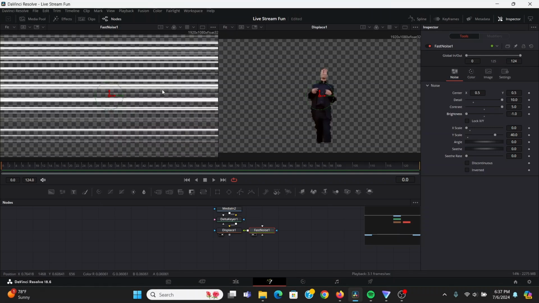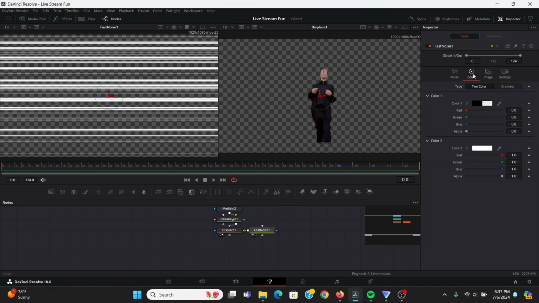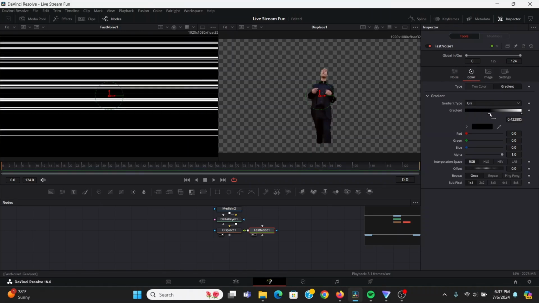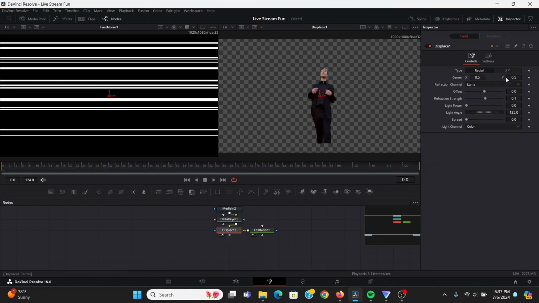Now to have a little bit more control over what's going on, I'm going to go to the color tab and change the type to gradient. Now I can bring in these points here to make it just a little bit more contrasty and sharp. Now in the displace, I can change the type to X and Y and just bring up the X refraction a little bit. You can see it's moving it slightly to the left or right, depending on which way I move, based on this white or black map.